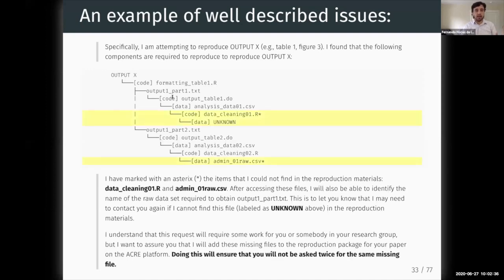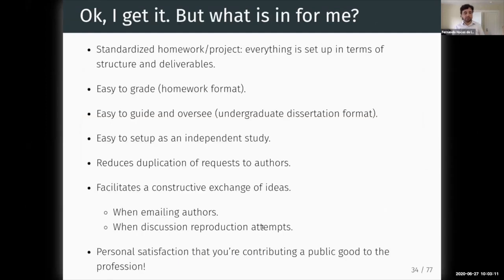And then you can say, in this exercise, I figured out that this file is missing. These two files are missing. And I suspect that after you give me this file, I will need this other data set. So we're trying to be very proactive, with a very actionable request here. And also, we're trying to record the responses from this exchange, such that doing this will ensure that you will not be asked twice for the same missing file. That's an important element of this interaction.